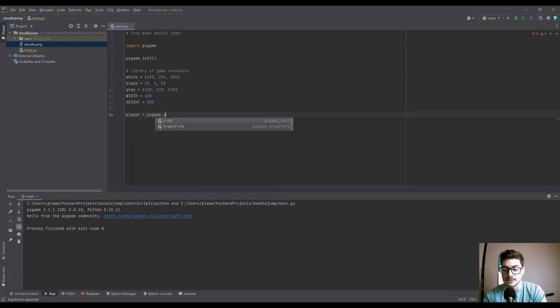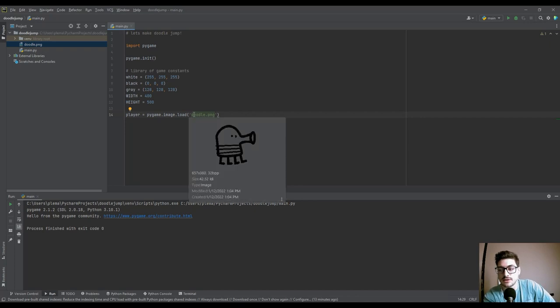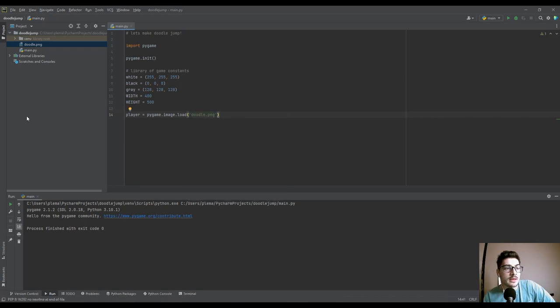If you want to pull in an image, you do pygame.image.load, and then in the quotations you put the name of the image. If it's in your folder and you're using a good IDE like PyCharm, it'll auto-populate with the image files that are in there. So just start typing the name of your file and it should show up. Some IDEs, even if you hover over them like this one, will show you a little preview of what it's going to look like.